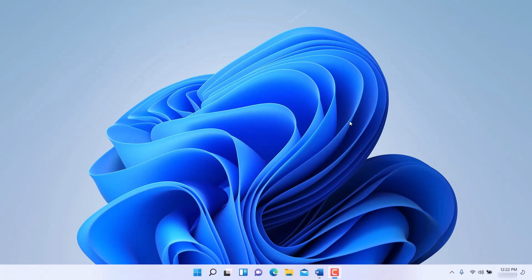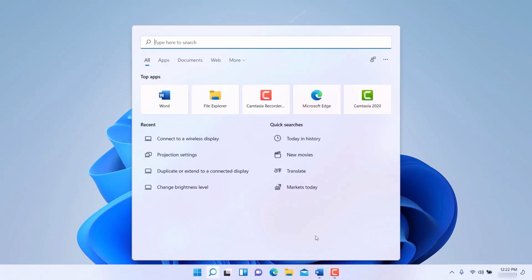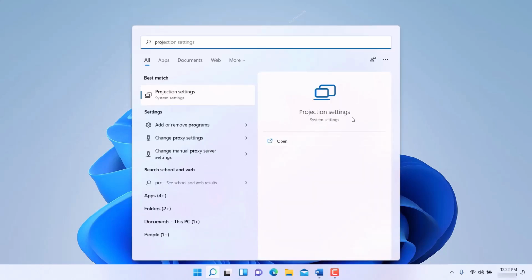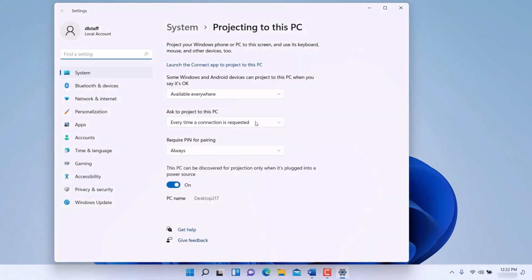This is typically done using a Miracast connection, which is a Microsoft technology available through Android devices as well. For this to work, the devices have to be on the same wireless network and also support the Miracast connection. So the way to do this is go to the Windows Start, and then you search for projection. You go here under Projection Settings, and then you need to enable these options very similar to here.